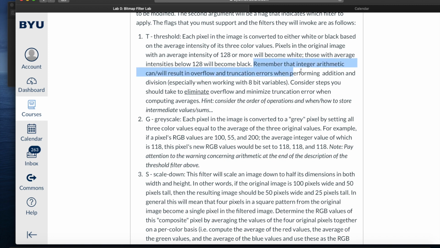Now, a quick note, remember that integer arithmetic can and will result in overflow and truncation errors when performing addition and division, especially because we're working with small values. So if you're using an 8-bit data type, please be aware that if you're adding together, for instance, 3 values that were at 128, what's going to happen if you store that in an 8-bit variable? Okay, so there's some data loss that could happen there if we're not careful.